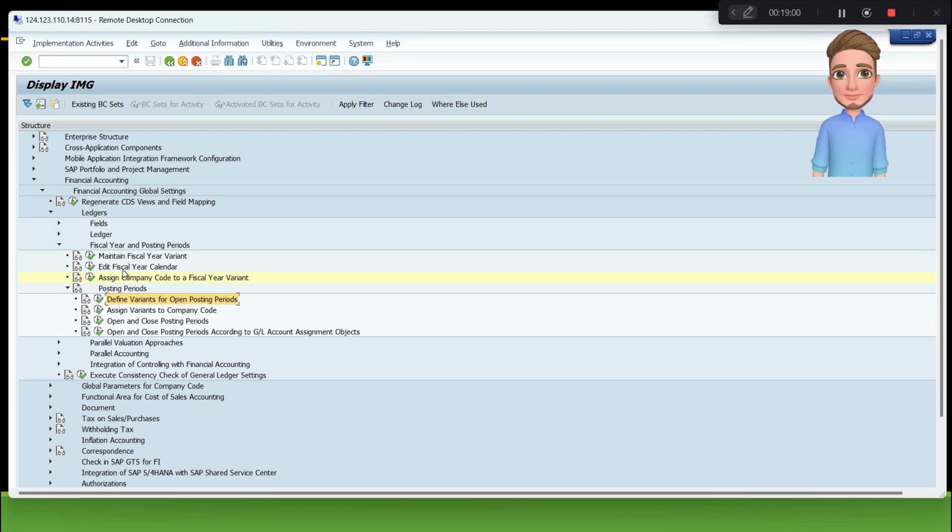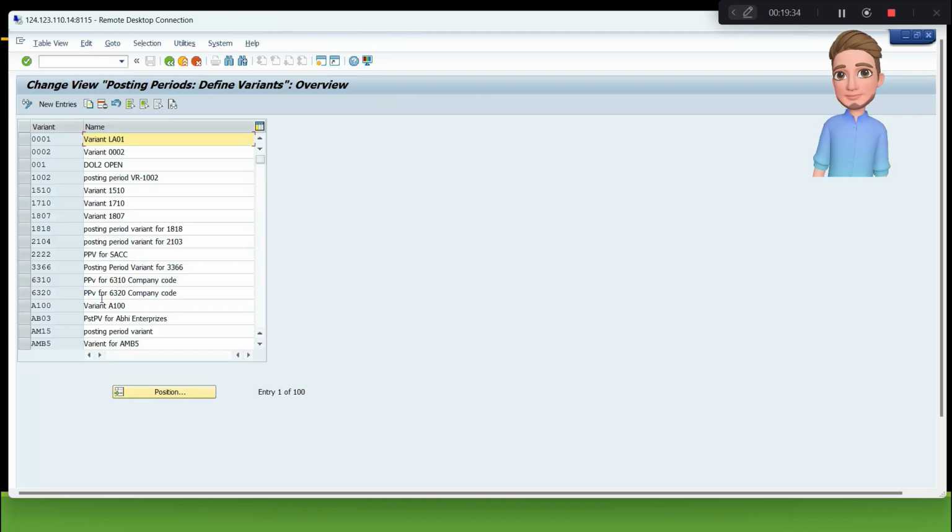Then define variants for open posting periods, right? This is the posting period variant. Now that your fiscal year variant is assigned, we go to the posting period variant. A posting period represents this: you have now enabled 12 periods, but which of these periods do you want to remain open? Let's say now we are in August. Do you want someone to go and book an entry in January or February? No, right? So obviously you need some control where you can say which period to keep open for postings. At the end of the month, you will close the books for that particular period and open the next period, right? So for that you need to create a variant.